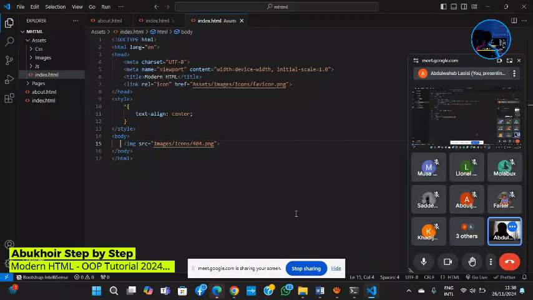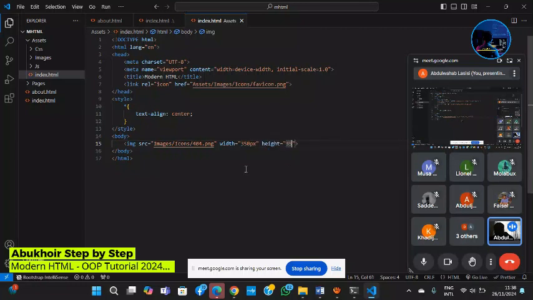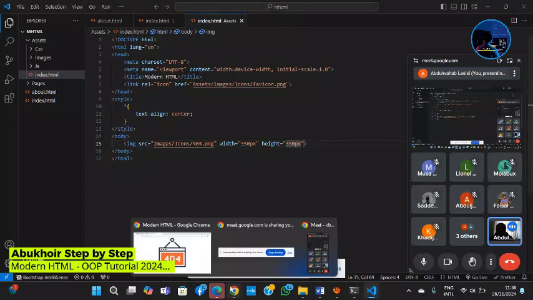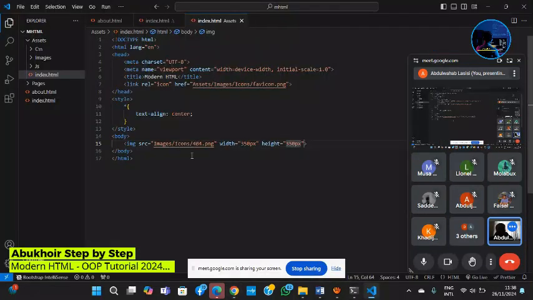So let me reduce the size. I want to use HTML to reduce the size to like 350px, and the height also to like 350px, because I don't want it to take up the whole page. Are we following? Are you there?